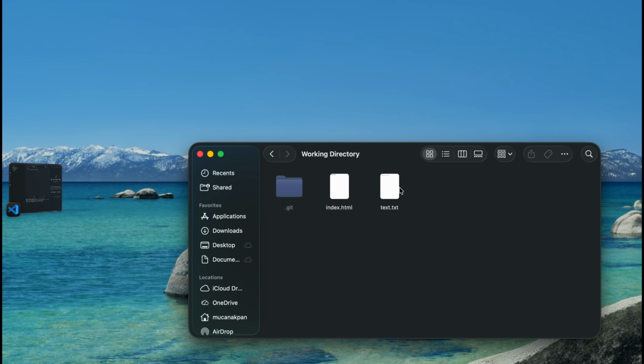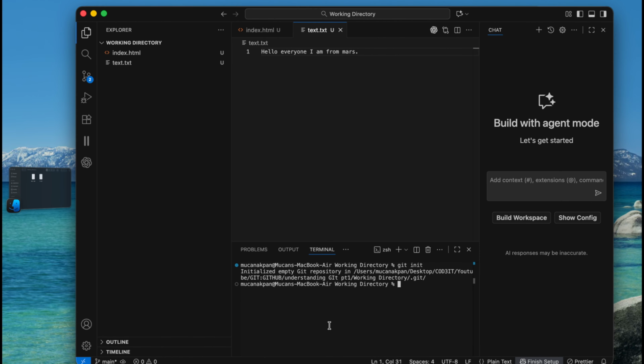So now that we're in our working directory, this folder here is the .git folder that was created when we initialized Git. It's a hidden folder, so you have to show your hidden files in order to see this folder. Good. So let's go back to our terminal.